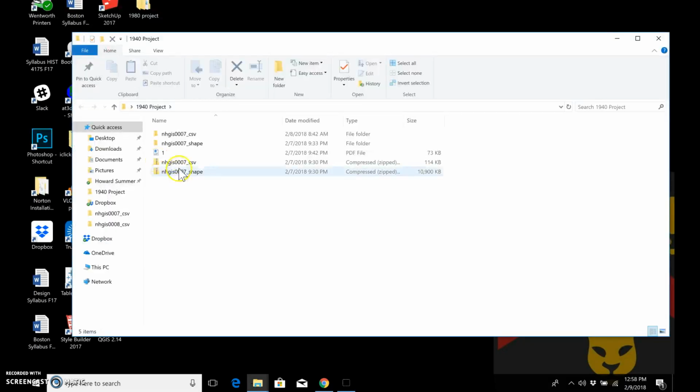In here, I have moved versions of that downloaded file. There's the two separate zipped compressed folders, right? You should have the CSV folder and the shape folder. Once you download those, however, you also need to extract that data into the project folder. When you click on one of these options, you get the extract menu. Go ahead and extract those files.